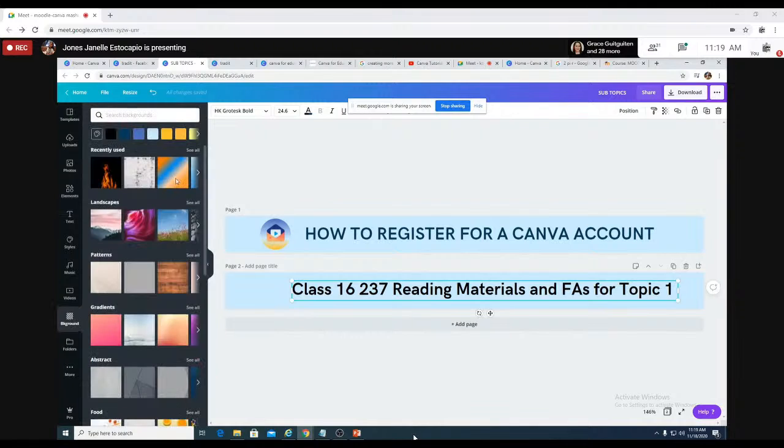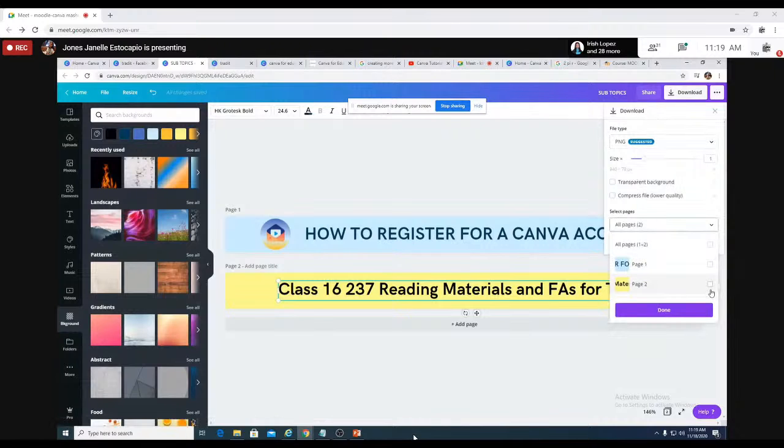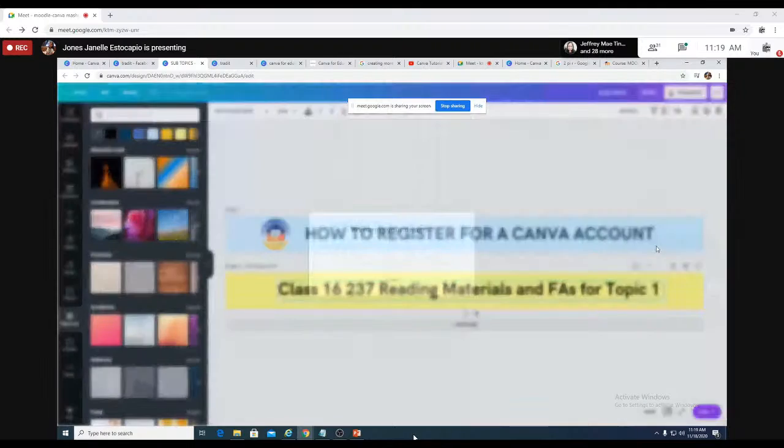So let's change the background. Let's say for 16237, I will use this yellow. So lahat ng 16237 na icon, itong background na yung gagamitin ko. Lahat ng files nila, ito na yung background na gagamitin ko. Background color para uniform siya. And then download. So if I only want that page, I'm just going to go to page 2, PNG, done. Download.